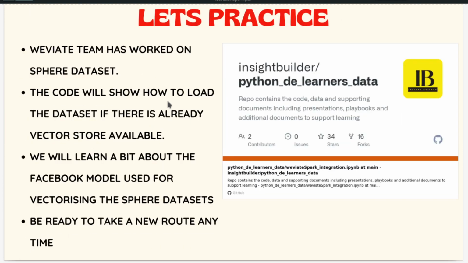Apart from this, I would also like to share some credits with the Weaviate team. The Weaviate team has worked a lot on the Sphere dataset. The Sphere dataset has been released by Facebook, and it is a really huge dataset, spanning almost 900 GB of data, having a lot of information from the internet collected in a single place. For us as regular users, working with such big data is not really feasible.